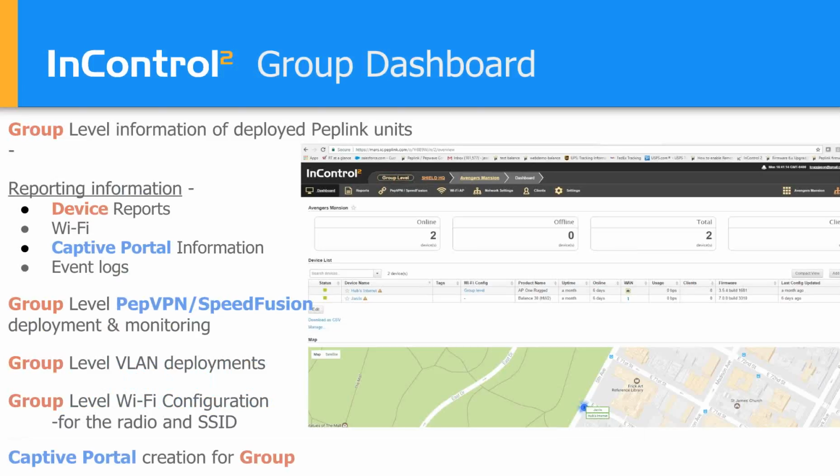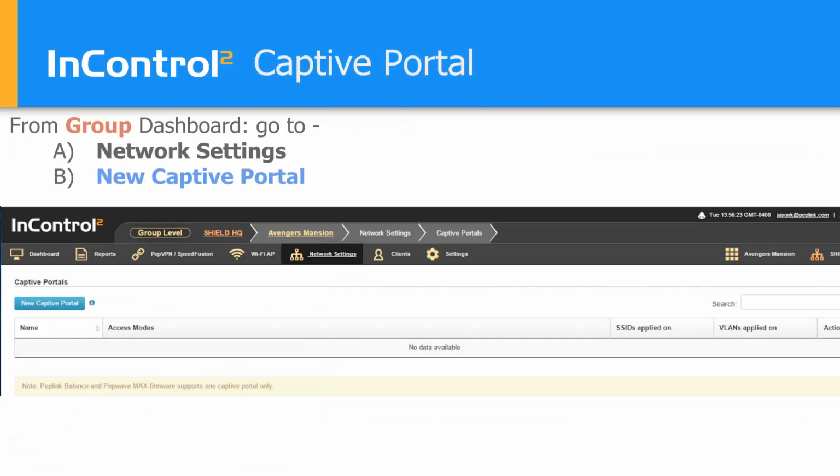You can also deploy on the group level PepVPN SpeedFusion, both deployment and monitoring of the tunnel. You can start to deploy VLANs, Wi-Fi configuration for applicable devices, as well as, for those applicable devices, captive portal creation for the group. We'll start there with the captive portal.